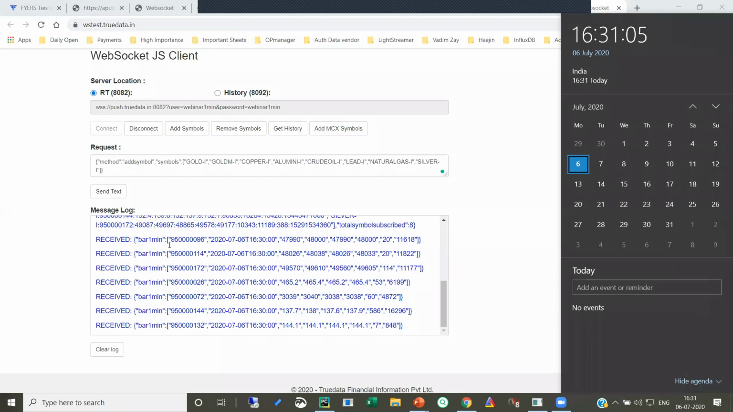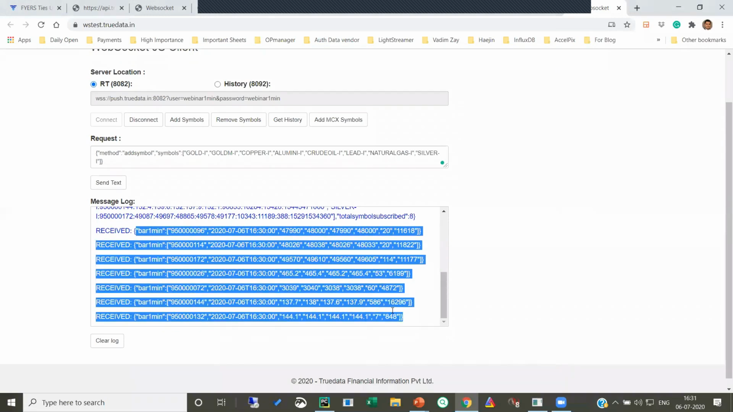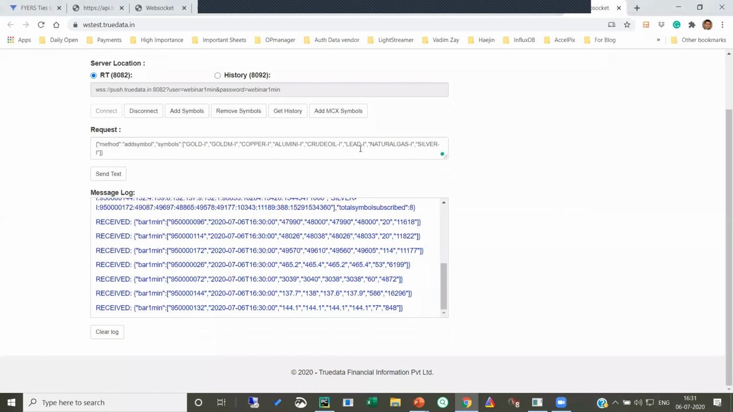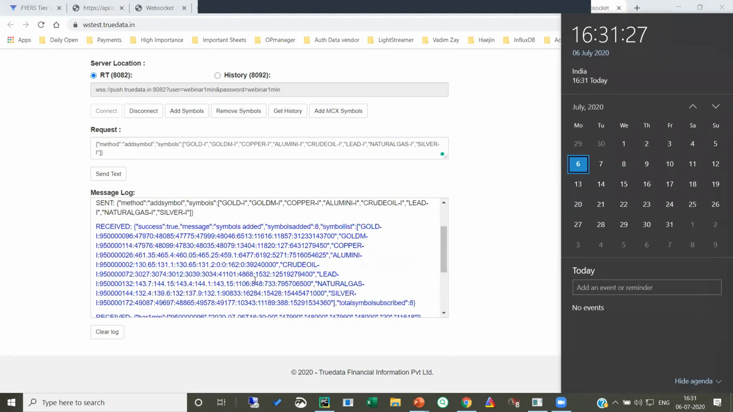You can see here, bar 1 minute, 1630, all the candles are here. All the symbols which I added and which are correct symbols. So they are all bar 1 minute. You get the open, high, low, close, volume, open interest. So it's all here in a similar format. I'll just show it to you once again. And you can see that it's as simple as that.